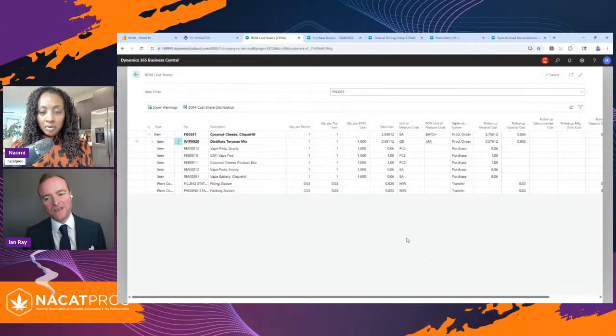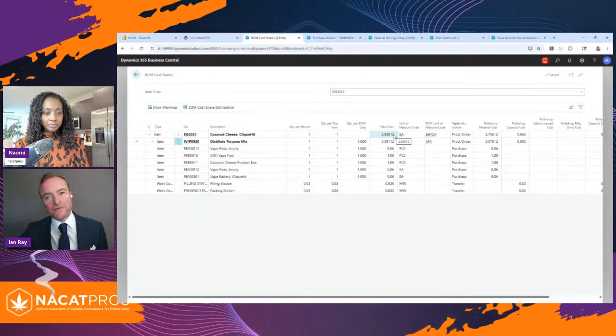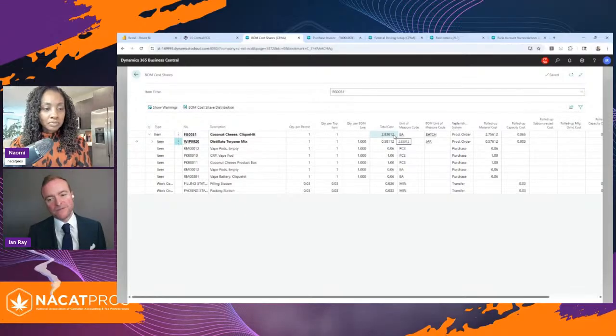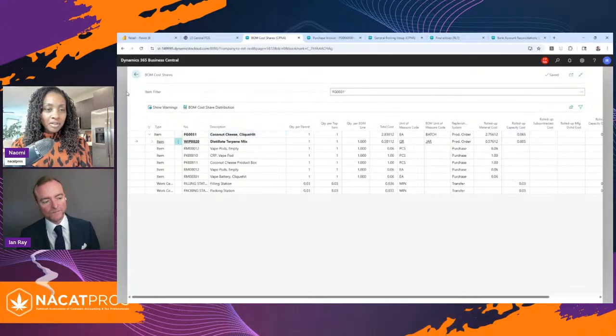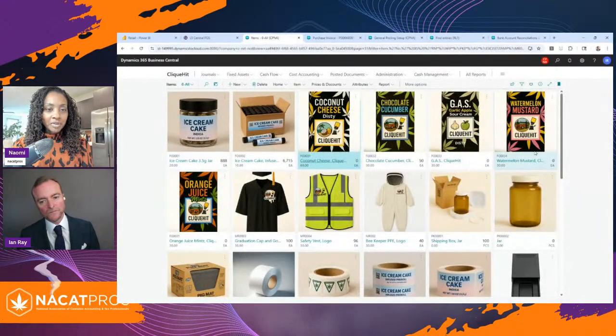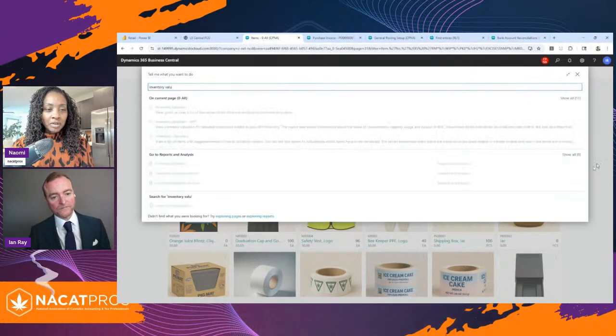So it's pretty easy to see what the actual cost should be once you've purchased components and then run through some manufacturing. Okay. And then can we just take a look at the inventory reporting? Like, in the back end, what does that look like if we want to know how much we purchased this month?